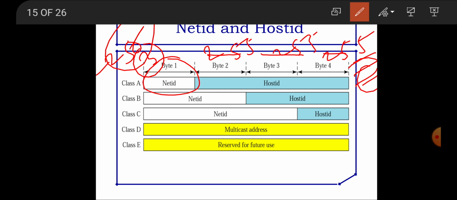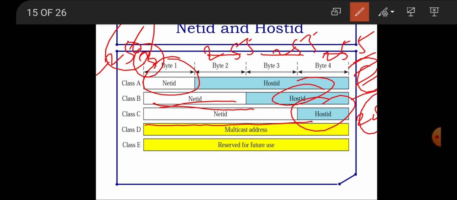Okay, so in class B the first 16 bits are the net ID, and the remaining are the host ID. In class C the first 3 bytes are the net ID, and there are 256 host IDs. The remaining classes are multicast addressing and reserved for future use, which I will explain later.